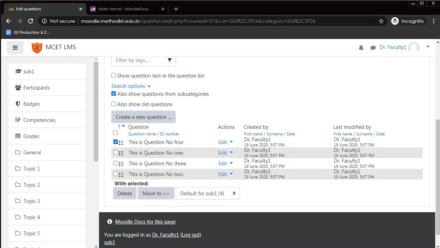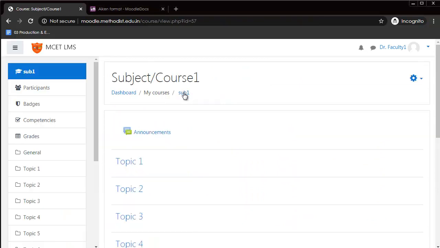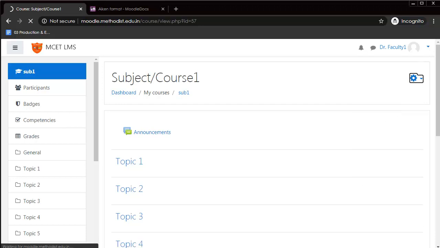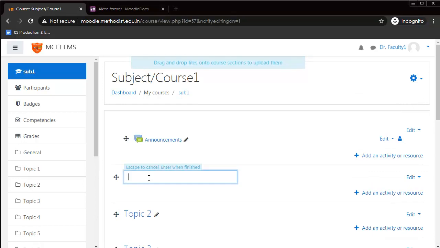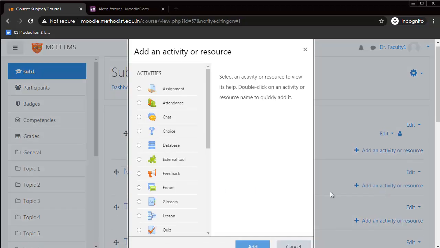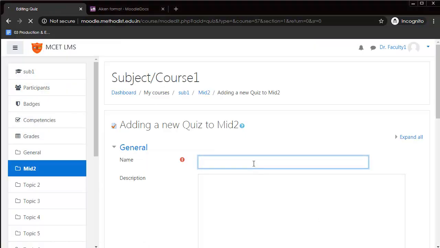create the quiz. For that, first we need to get back to the course. So I'll just click on sub1, which is the short form of my subject name. Here, I have to click on the gear icon and turn on editing. Turn the editing on. Here, topic 1 can be changed to something like mid 2. And I have to add an activity or resource here. Then go to quiz, click on add, and give a name to the quiz.